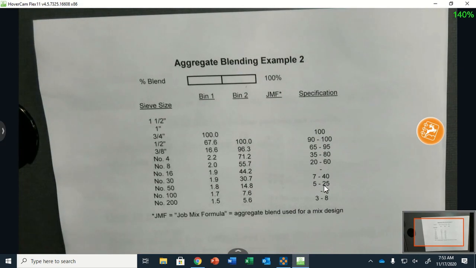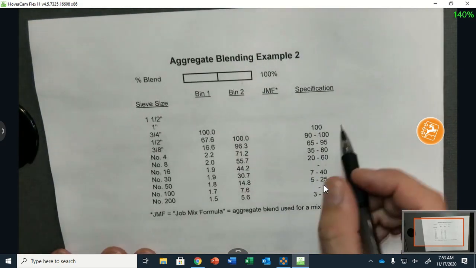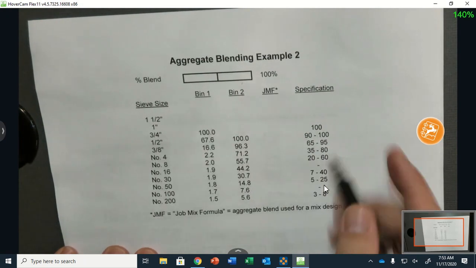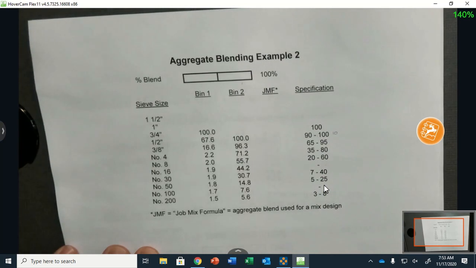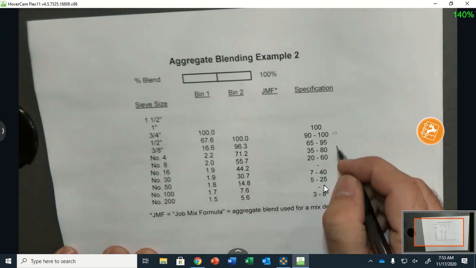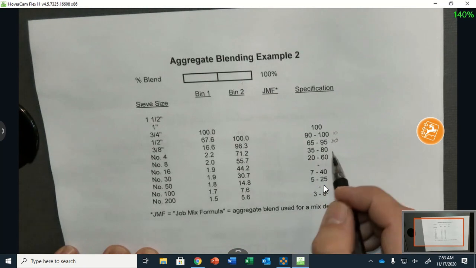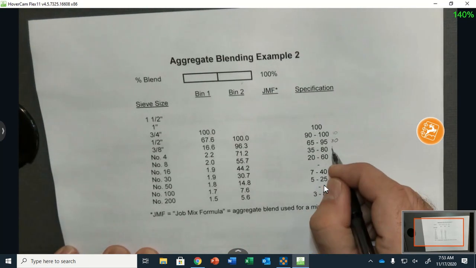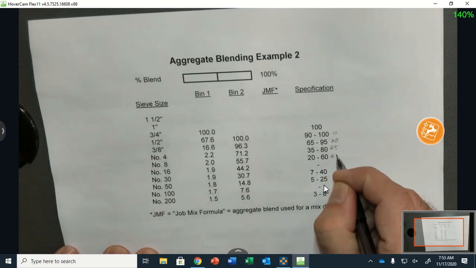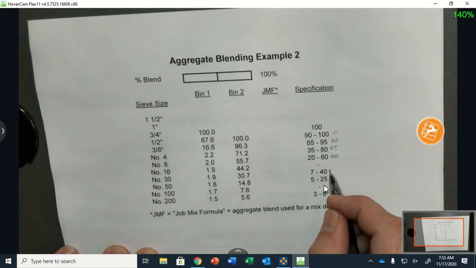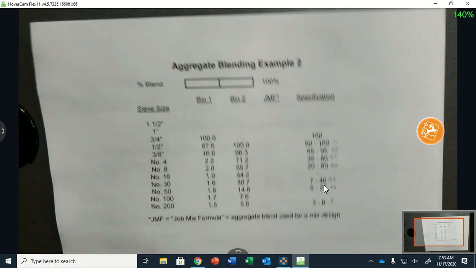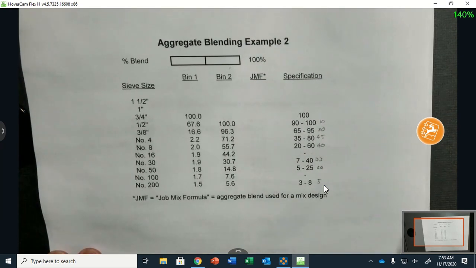So the trick to this, because it's trial and error: what's our range between 90 and 100? Is that 10%? What's our range between 95 and 65? Is that 30? 80 and 35, what is that? 45. This is 40. This is, oh boy, 33. And there we go. This is 20. And this is 5. Okay? All right.